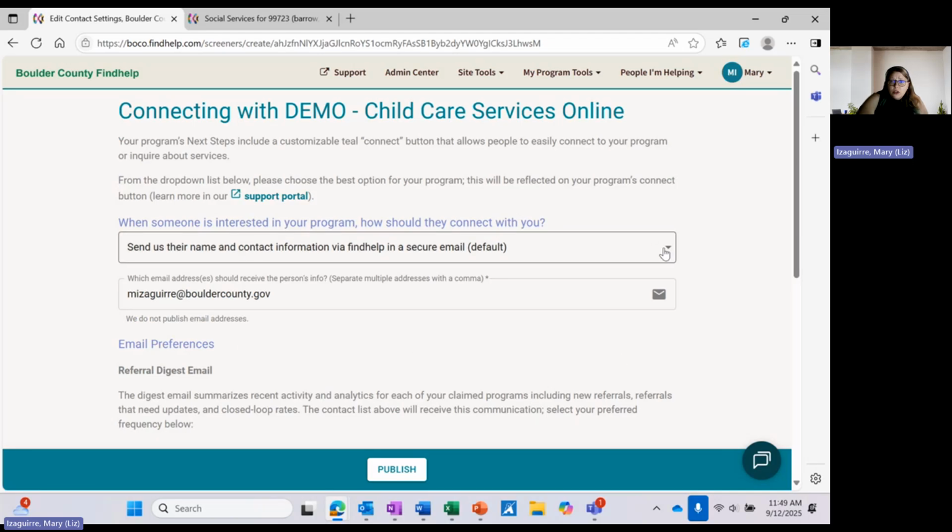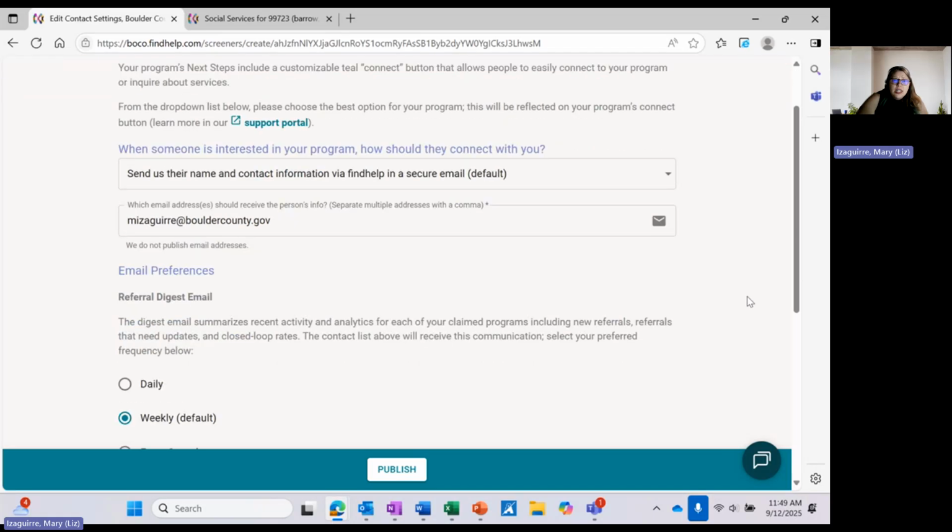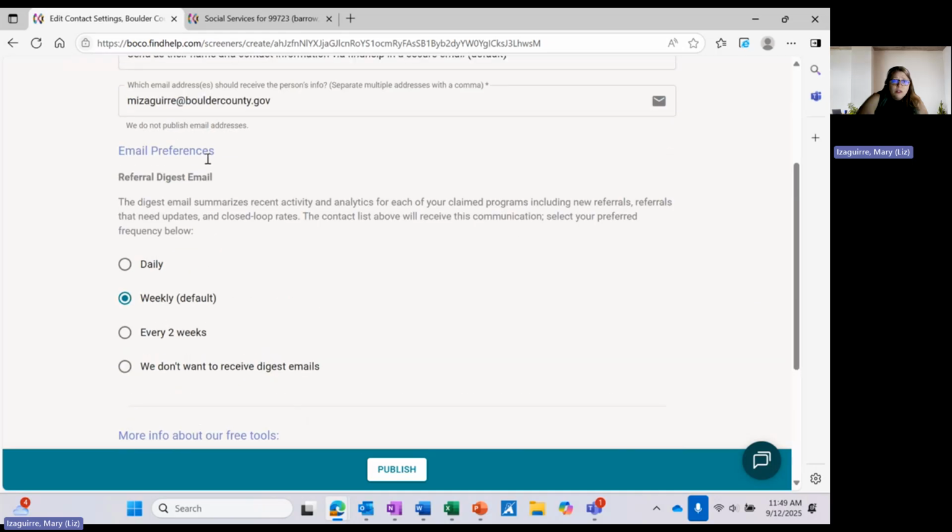If you select that first option, you'll need to provide an email address or email addresses where you would like those notifications to go. If possible, we encourage you to provide more than one email so that none of these notifications are lost. If you choose this option, you'll see that at the bottom there's this email preferences for the referral digest email. This is not talking about how often you'll be notified when people complete the form asking for more information about your program.